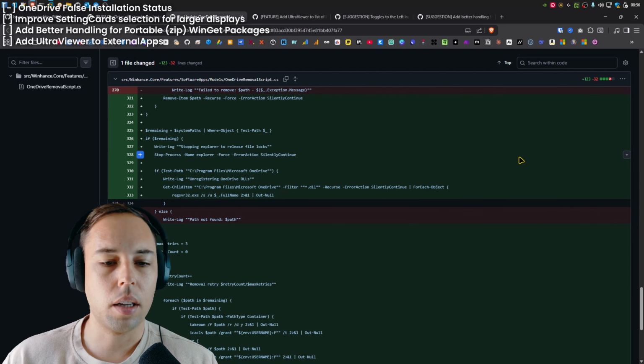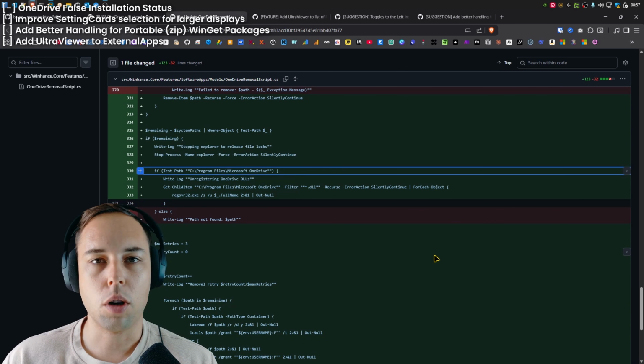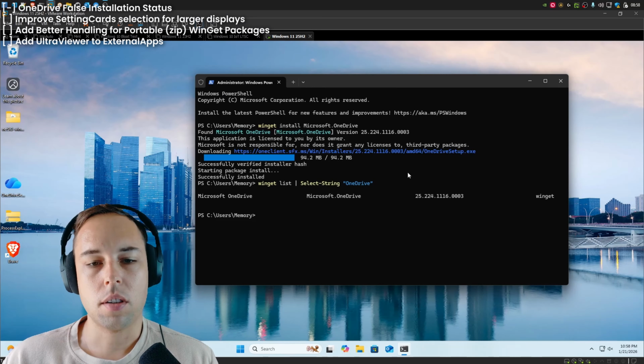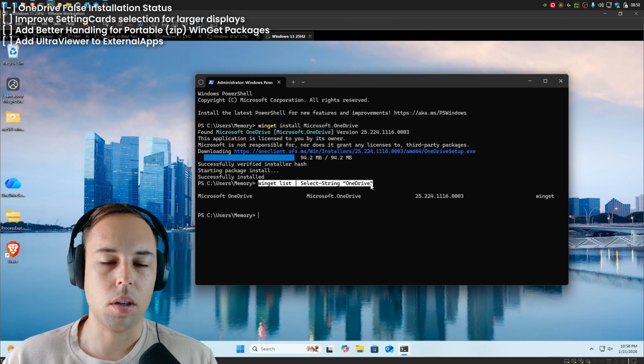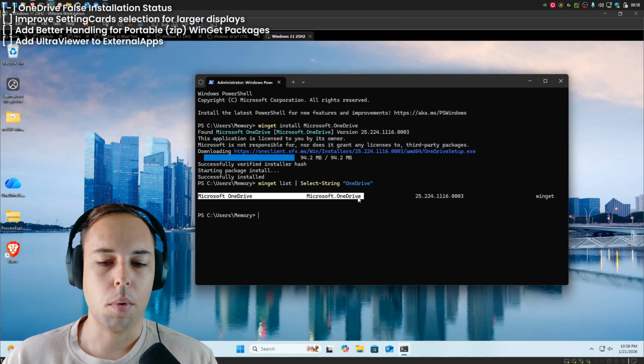And then as an additional enhancement, when it came to cleaning up the OneDrive installation directories, that's also been enhanced so that it now completely clears any trace of the OneDrive installation files on the computer after it's been removed or uninstalled. So just as a quick example here, you can see that I just did an install of Microsoft OneDrive with WinGet, and it installed it. And then when I did a WinGet list to see all of the OneDrive instances that are installed, there's only one that shows up here, and it's Microsoft OneDrive with the package ID of Microsoft.OneDrive.